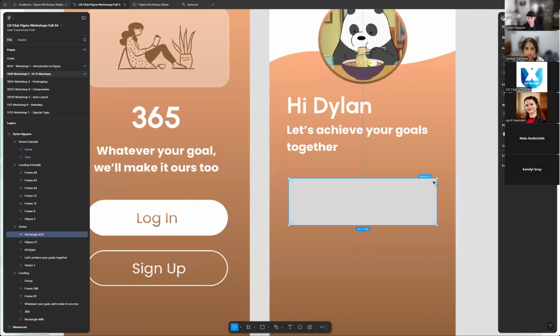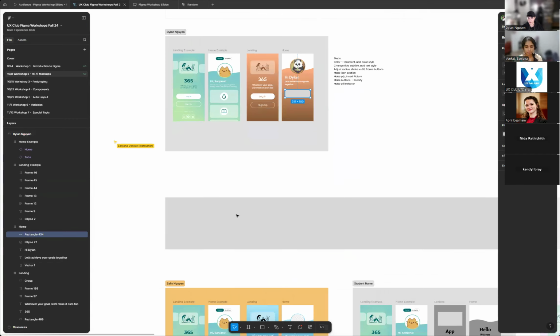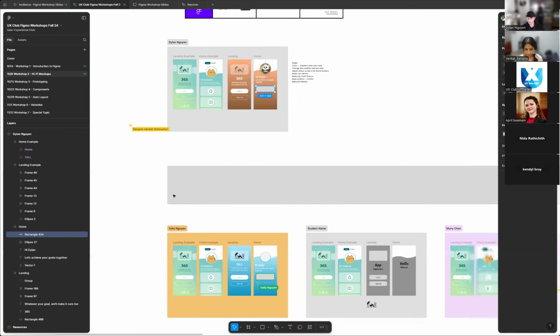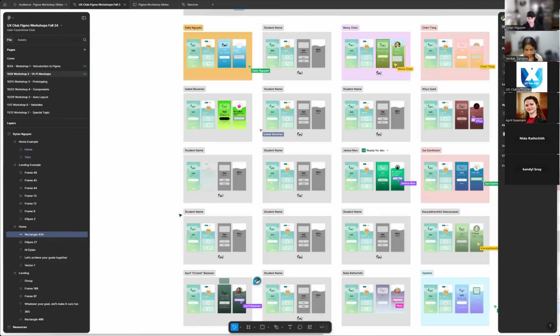I know I said I like pill shape buttons earlier, but in this specific instance, I don't think pill shape is necessarily appropriate. So I'm going to make it a rounded rectangle. Hopefully everyone is following along with that. For some reason, Figma is very slow today, and I'm having trouble scrolling around.